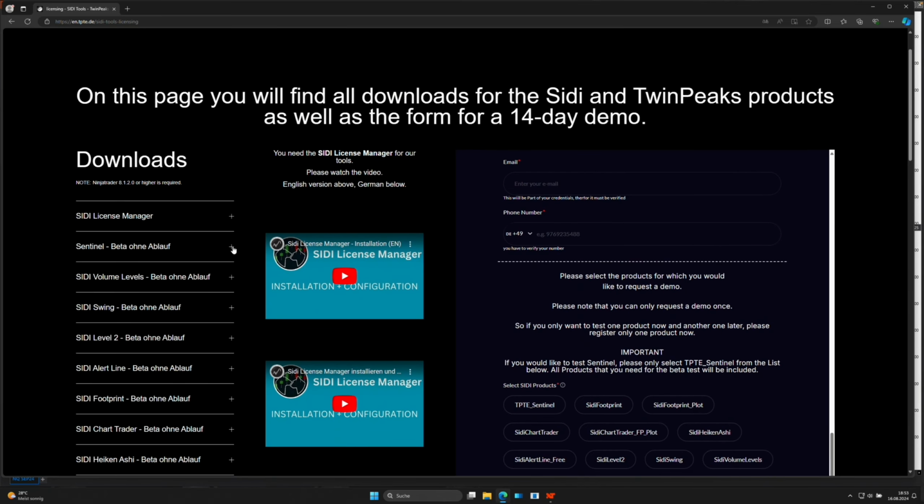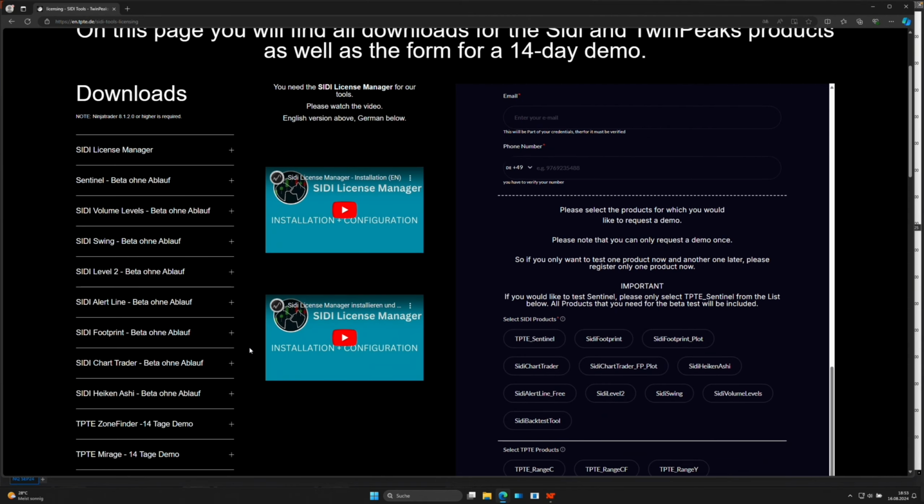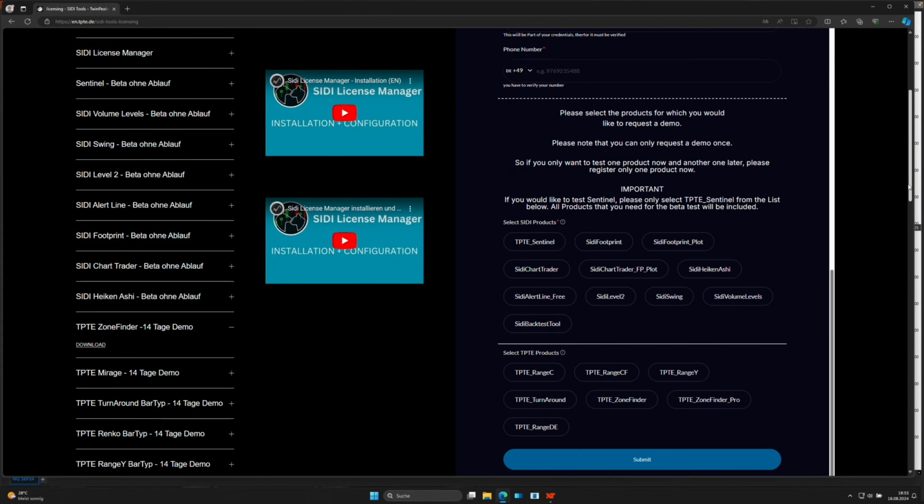Now for the ZoneFinder, you would have to select the whole thing here, TPT ZoneFinder. You will find the download here, and would then select it below. The fact that you want to test the ZoneFinder from us means this here. I recommend you to use the ZoneFinder Pro for the test. This has extended functions and also offers the option of displaying signals. If you decide to make a purchase later, you will then have the option between the ZoneFinder and the ZoneFinder Pro. I will post the corresponding link to the store later under this video.